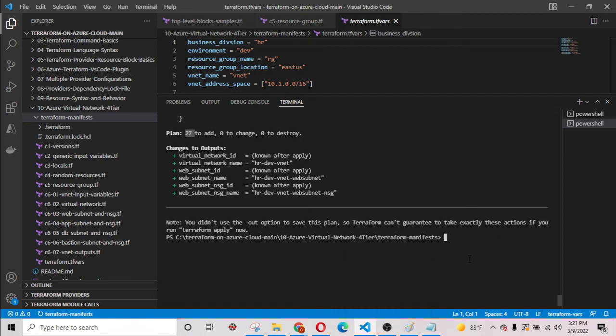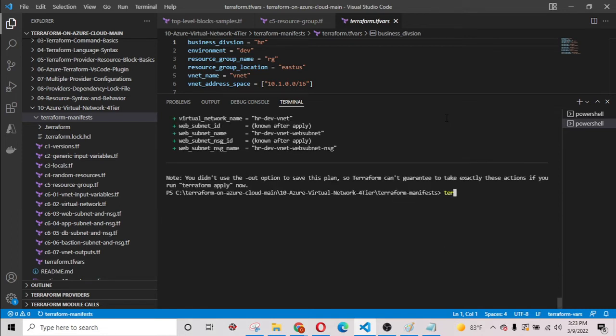Next, we are going to finally apply the configuration. And finally, the last command is terraform apply auto approve. This is going to finally implement all those resources in my Azure subscription. This is going to take a few minutes, so let's get back when it's done.